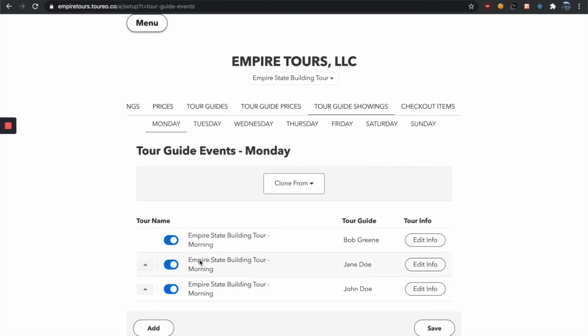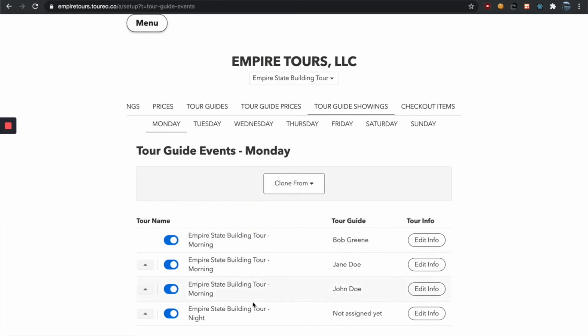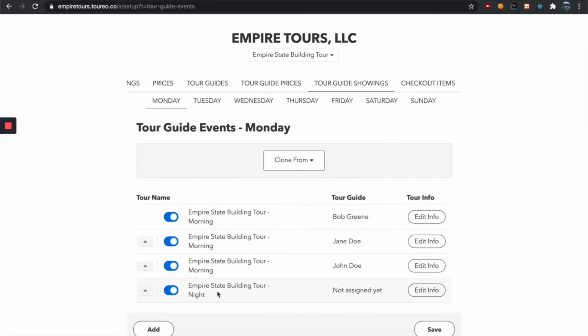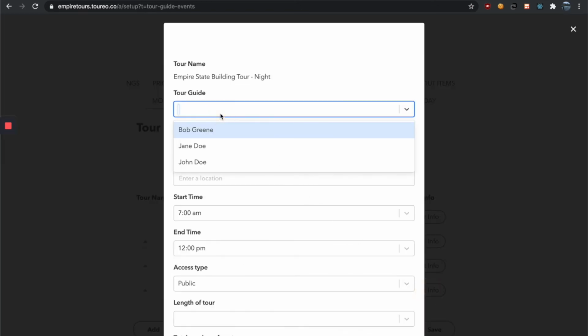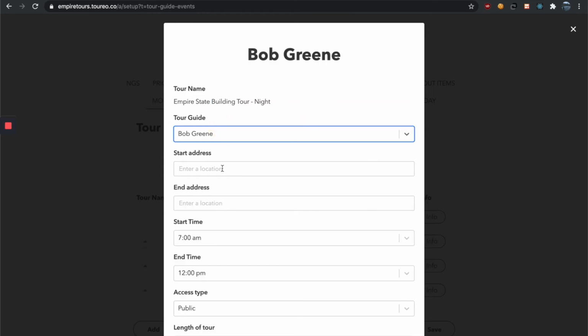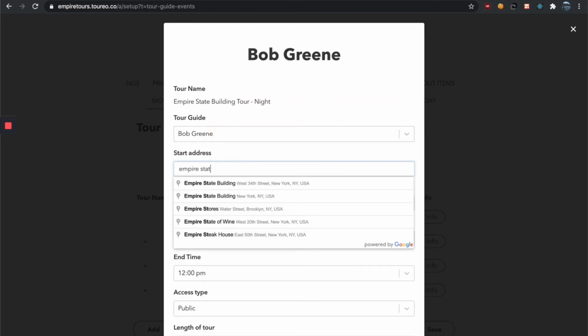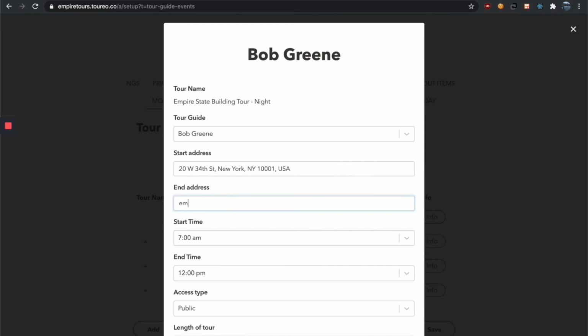And for whatever reason, let's just say Bob is going to do the morning tour and then Bob is also going to do a night tour. It's the same exact flow. Empire State Building tour, now we have night, and we would assign this again to Bob. Let's just do this one. Bob is an expert in Empire State Buildings. He's been doing this tour for years.